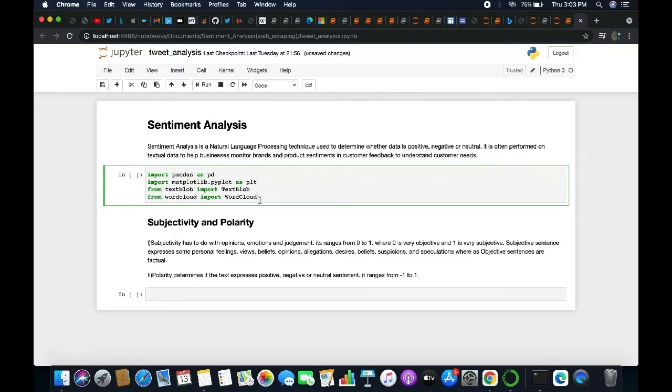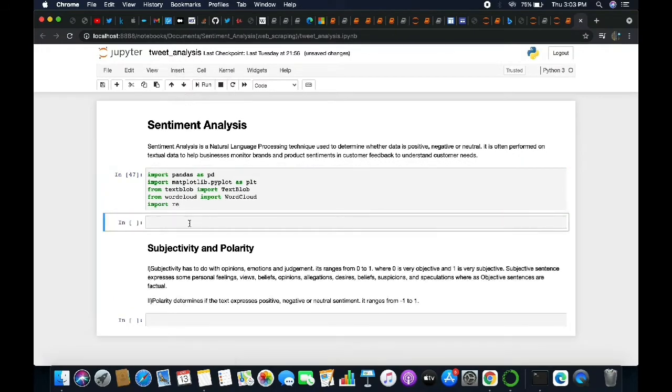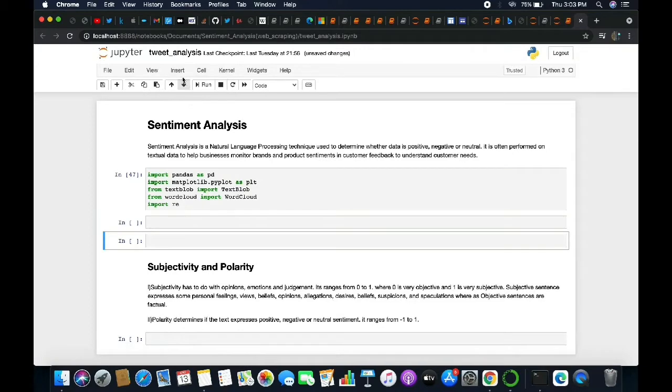I think this is okay. One more. I'm going to import regular expressions. Regular expressions is going to help us to clean up our text. Okay, so let me go ahead and run this. Sorry, I need to put it in the cell below. Okay, the next thing we're going to do, actually let me insert a few more cells.